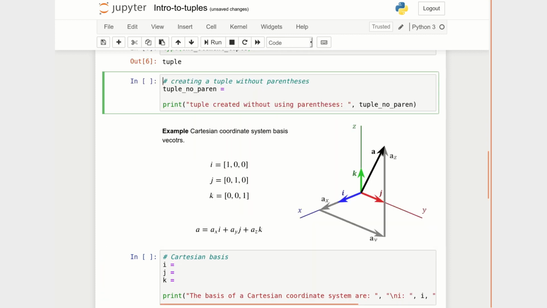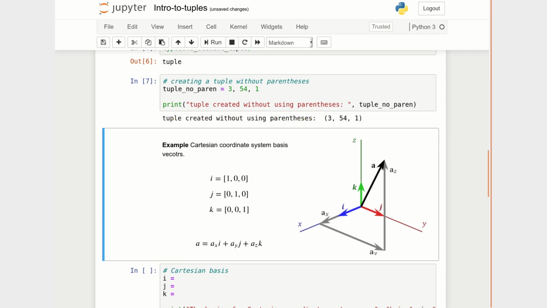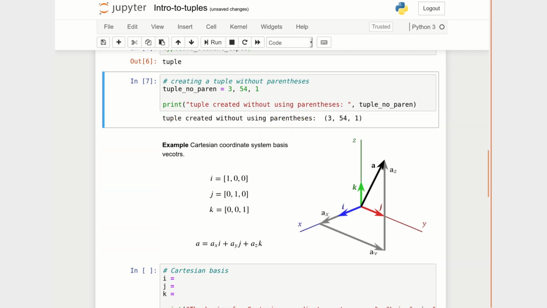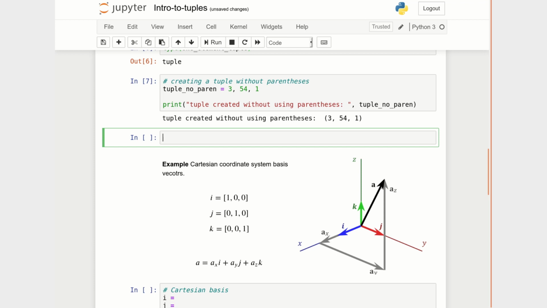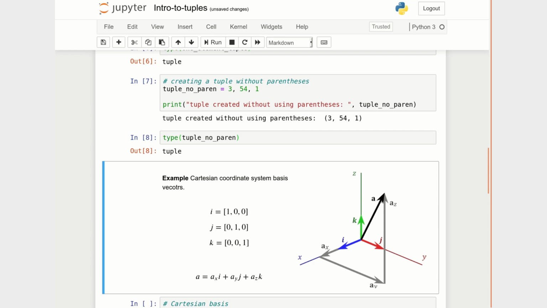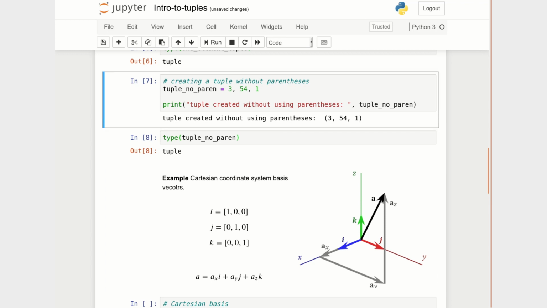Okay, so let's look at another way of initializing or instantiating a tuple, and that is without using the parentheses. So say I want to make a tuple 3, 54, and 1, right? If I just do that without the parentheses, the Python interpreter is smart enough to know that it is a tuple. And to prove it to you, let me show you the type of tuple, no parentheses, and that's a tuple, right? So that's another way to initialize a tuple.